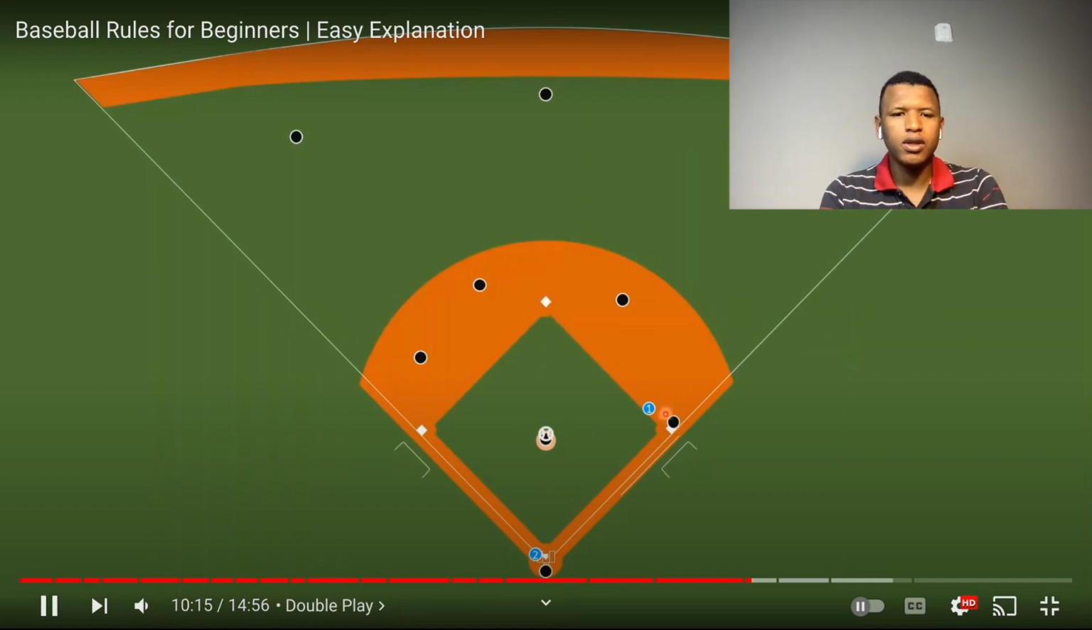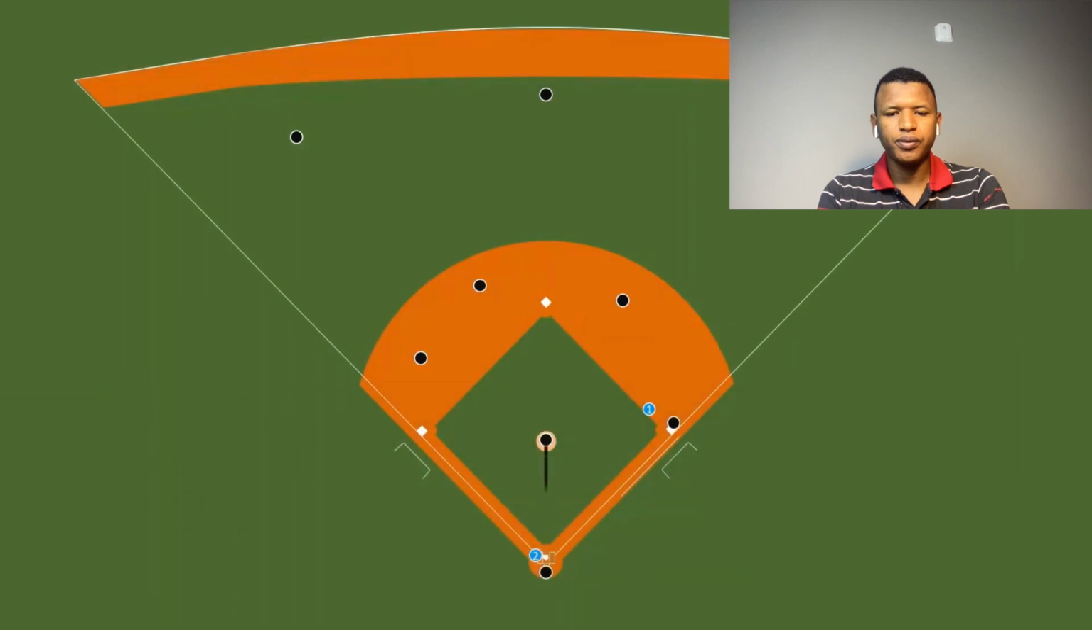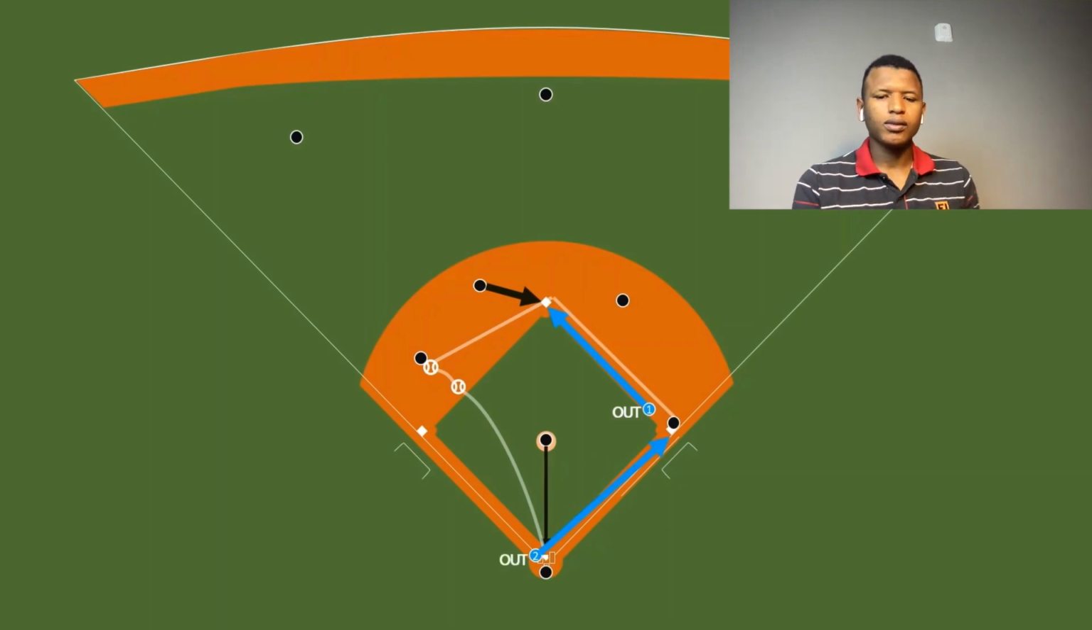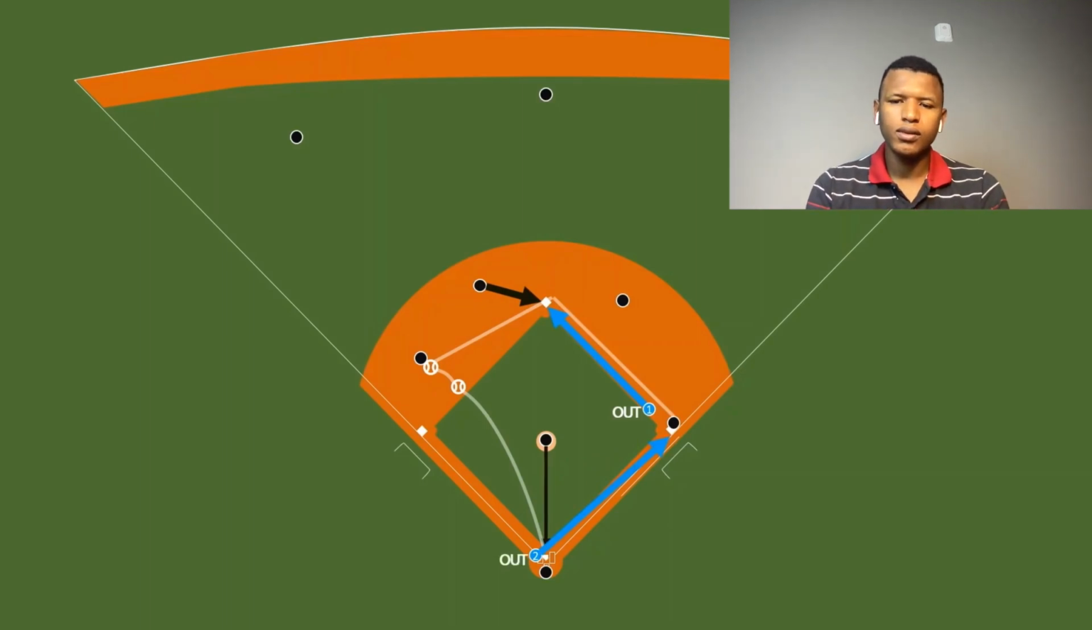There's a player on first base and the second player is batting. The pitcher threw the ball, and the ball went to one of the fielders. Now here, if this player can go to base two and get the ball before player one reaches the base, then player one is out. And then if he can throw the ball to first base before player two reaches, then he's also out. So because you got two outs, it's called a double play.